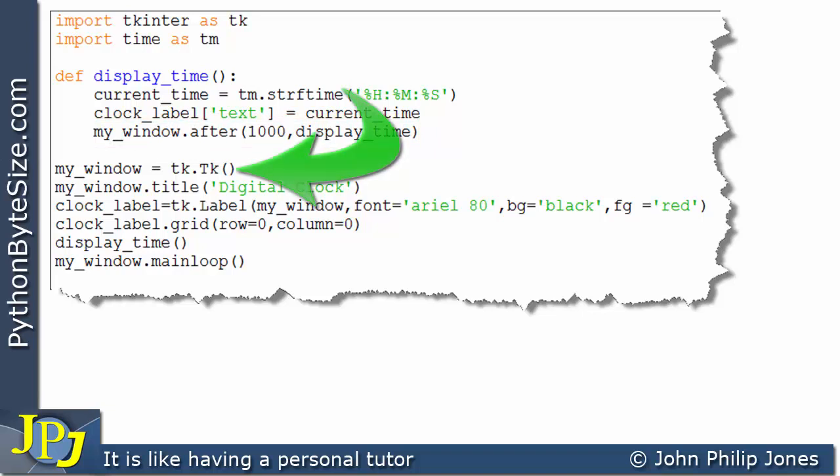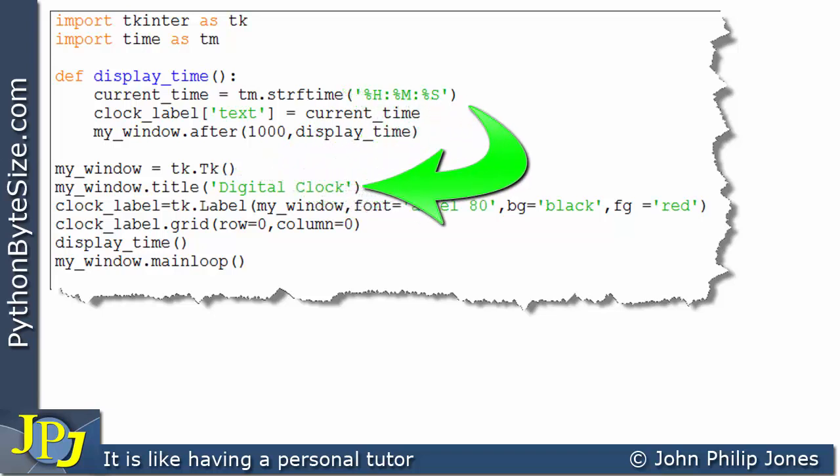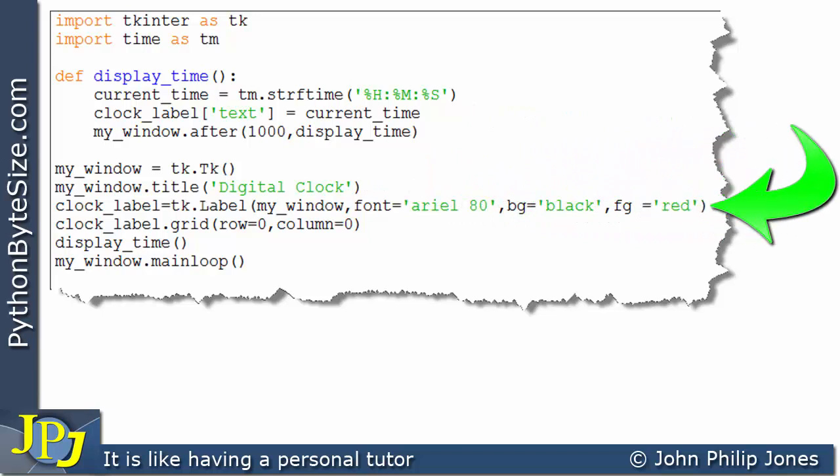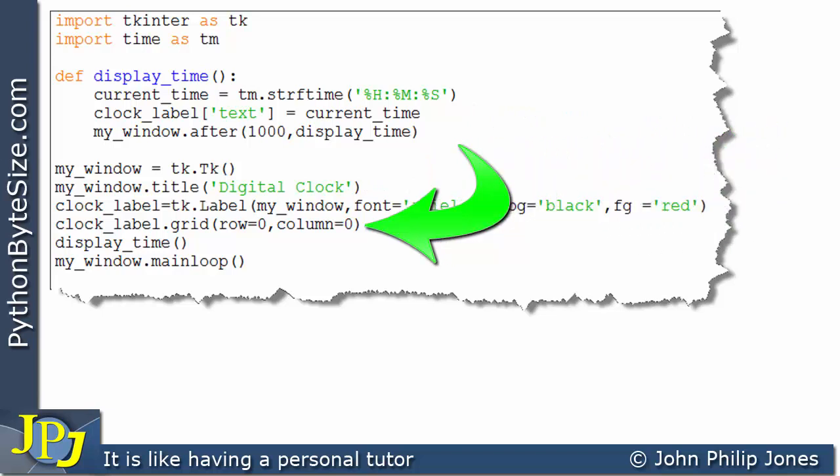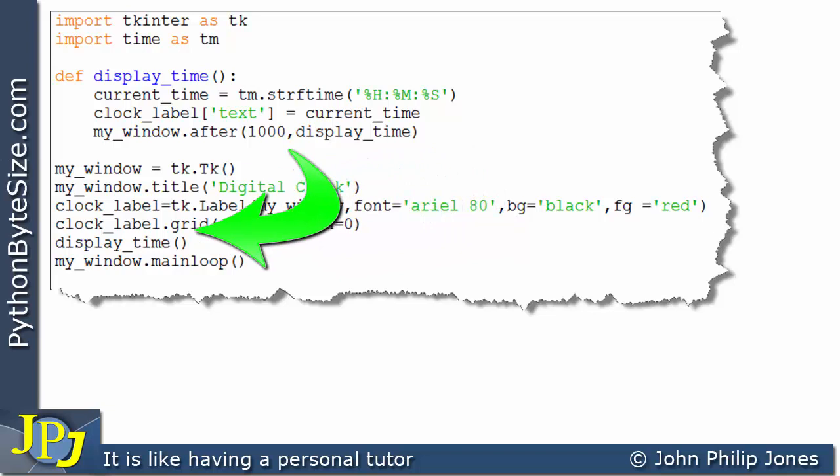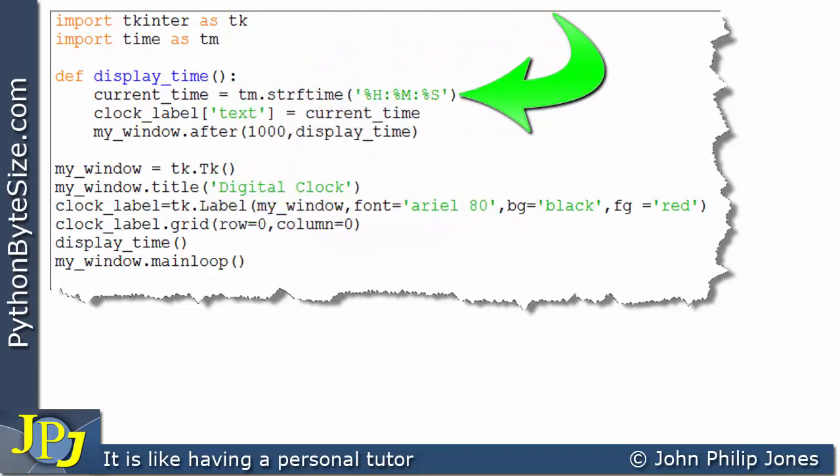So let's then do a walk through this computer program. This is the first line to execute in the program. This creates a window. This sets the title of the window to digital clock. This creates a label with no text in it. This places the label within the window. This then calls this function. This is the first line of the function to execute, which gets the current time. This line puts the current time to the text property of the label, displaying the current time.